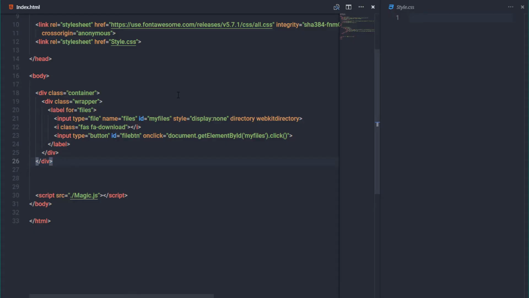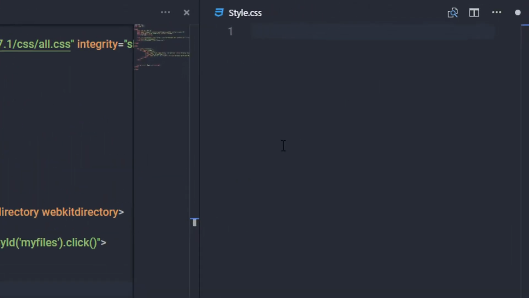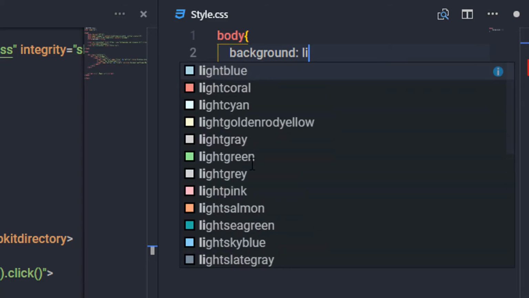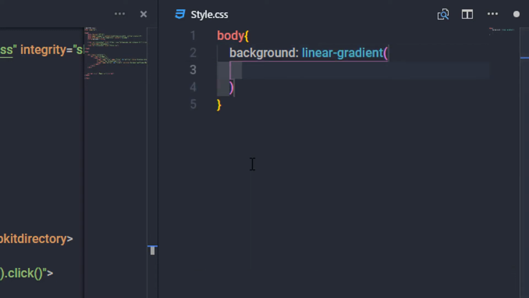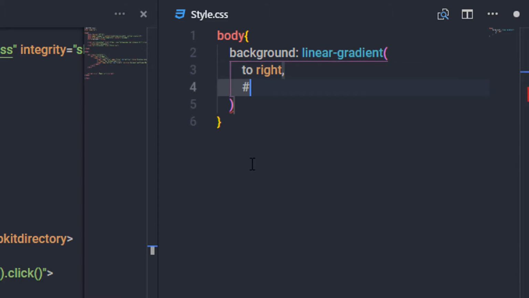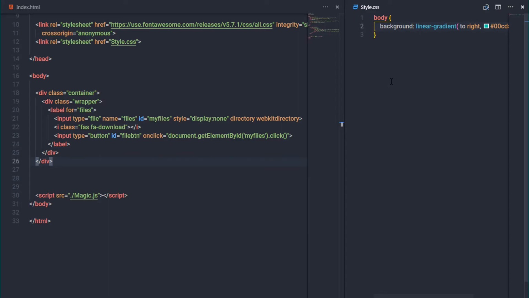Now I just wanted to add some style to this HTML document. So in the style.css file here, I will add some style. Now I wanted to specify a gradient color for my background. So I will say here body and specify background and say linear-gradient. In this linear-gradient function, I will say to right, specify color. So I will specify hex color here 00CDAC, right? And then specify my second gradient color. So I will say 02AAB0. So this is the code of my hex color. Specify semicolon and save the changes. So you will have this beautiful gradient color on the background.